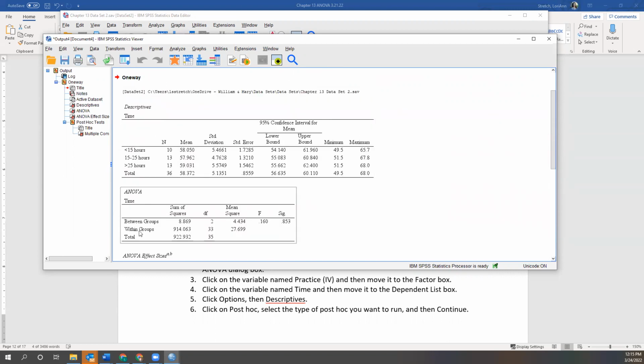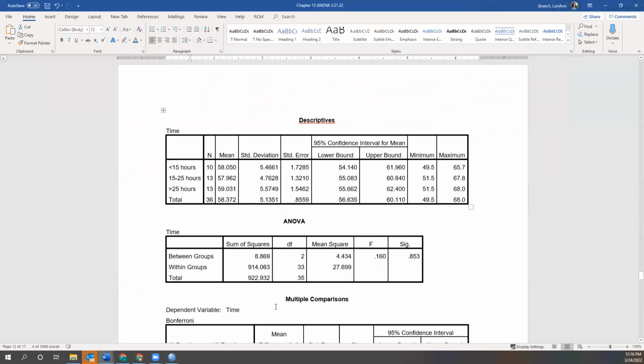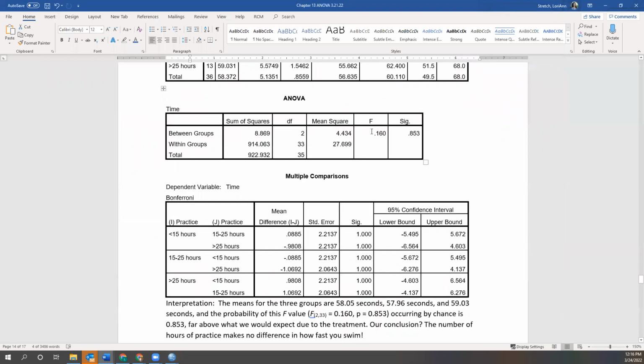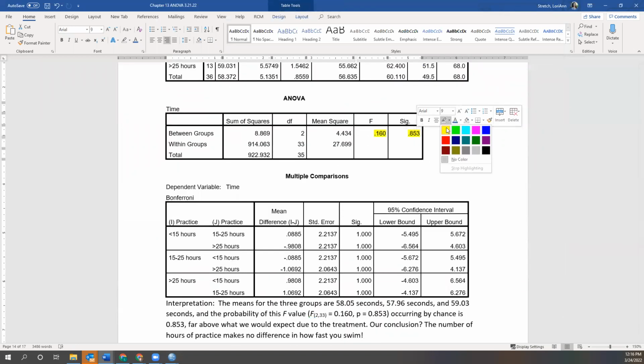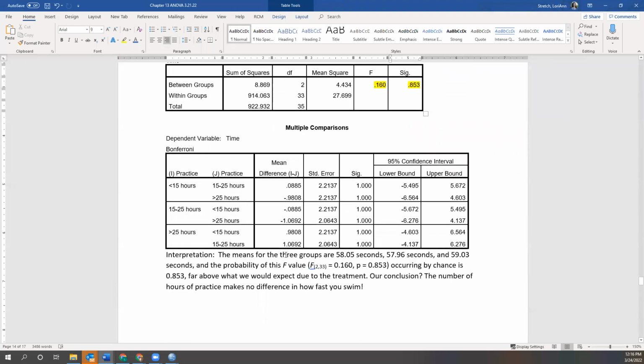So the only thing I would interpret in this particular study is this right here, saying that there wasn't a significant finding. So I failed to reject my null hypothesis. And here I have the results. This is what's important. Nothing else matters. This wouldn't matter. This is like trash, right? So my interpretation: the means for the three groups are this, this, and this, and the probability of my F statistic occurring by chance is far above what we expect. Our conclusion: the number of hours of practice made no difference in how you swim.